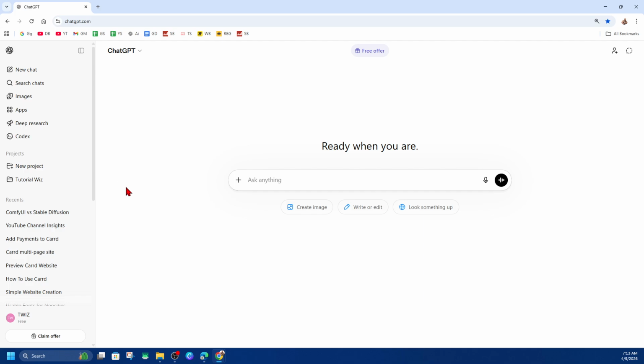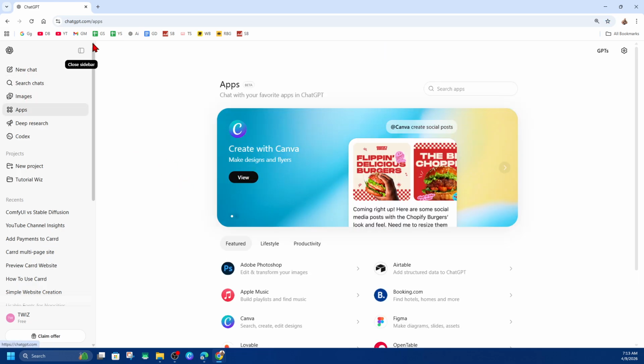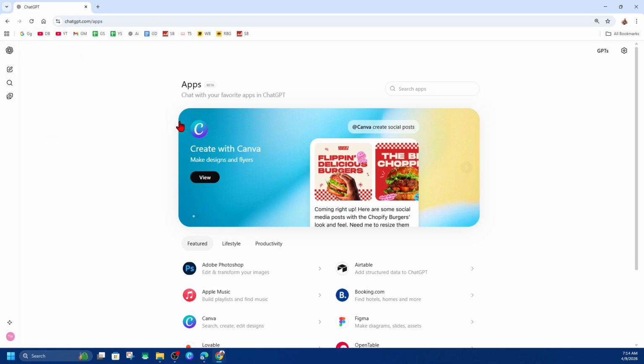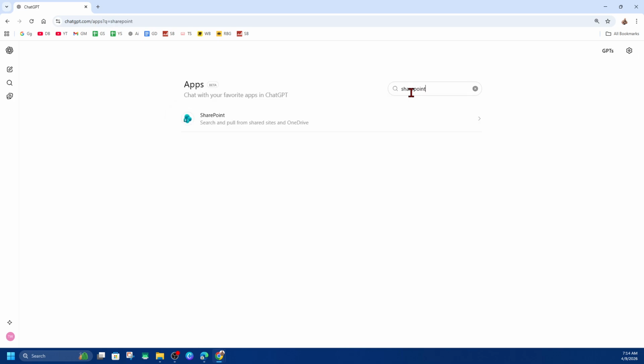Okay, so what we first need to do is to open up ChatGPT. Now on the left hand side, we want to click onto apps. Then from here, we want to go ahead and do a search and search for SharePoint and then hit enter. Here it is here. So, search and pull from shared sites and OneDrive.